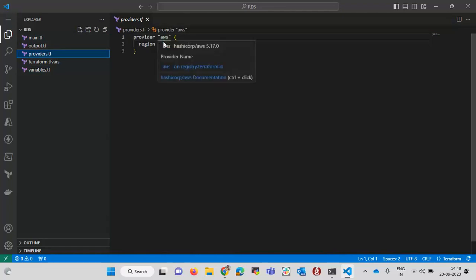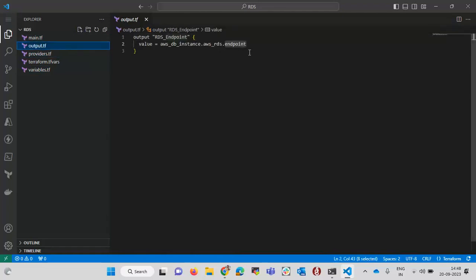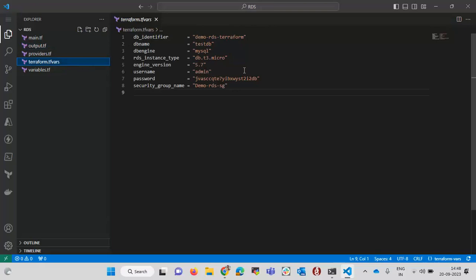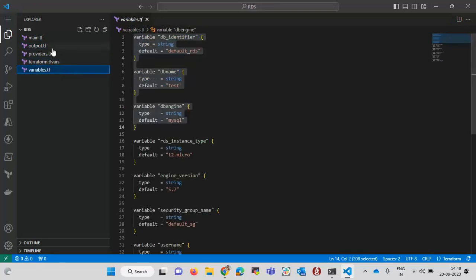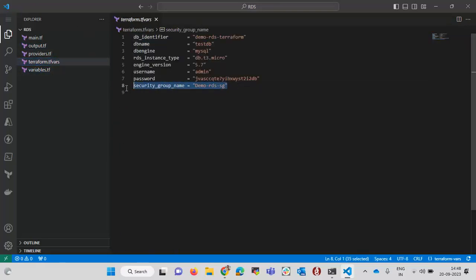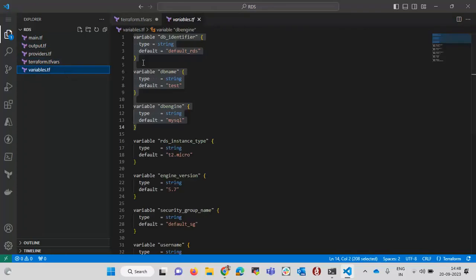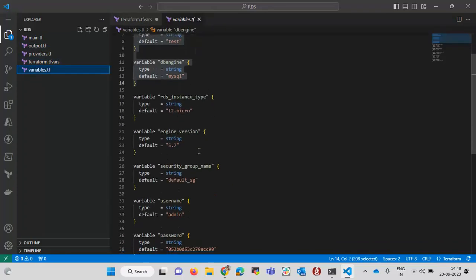And we have an output.tf file. In the output.tf file, I have written what I want Terraform to print once the DB instance creation is done. Here I am printing the endpoint, that is the host name of my RDS instance. And there is a file terraform.tfvars. In this file, I am passing all the required variables. If I am missing any variable here, then it will read the default value. Let's suppose if I remove this security group name from here, in that case, it will read the default security group name, that is this one.